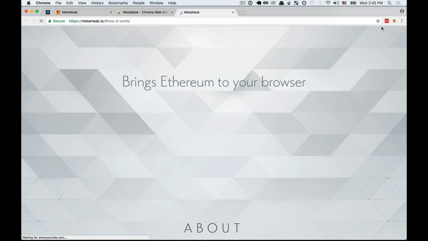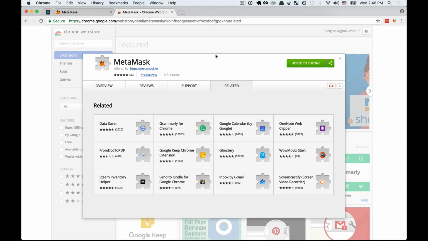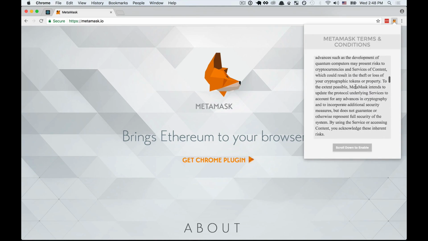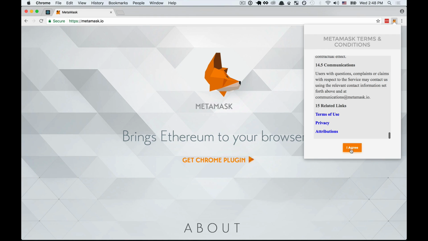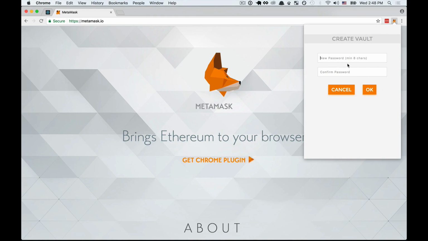This will add MetaMask to your browser, and you can see the Google Chrome extension is synced right here. MetaMask will pop up a window called How It Works, where they show a little introduction video, but I'm going to give a walkthrough on my own of how to use MetaMask. So I'm going to click on the MetaMask extension, scroll down through the Terms of Service, and click I agree. Then I'm going to click Create a New Vault, and you need to enter some sort of password that you're going to remember. I will click OK.